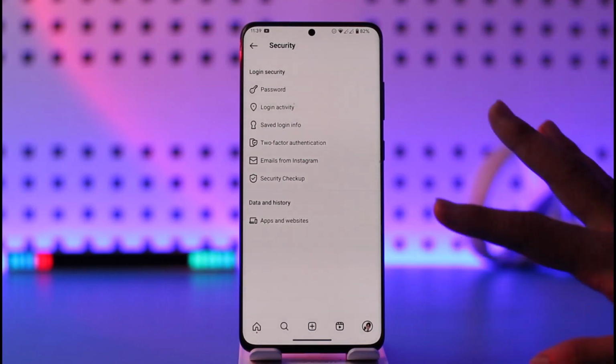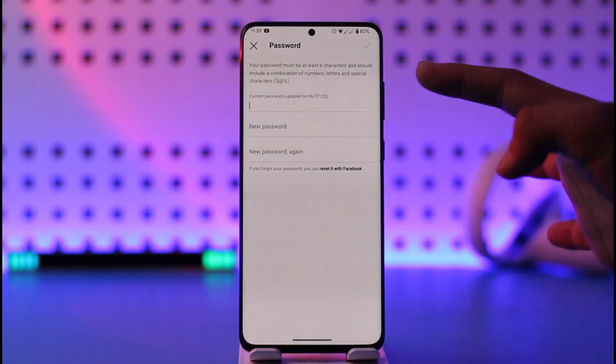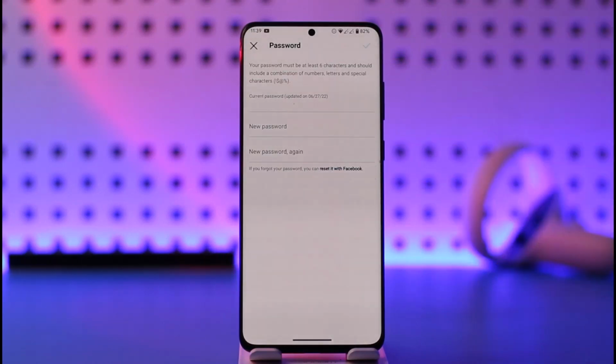One way that you can log out all the devices is by simply changing your password. So you can go to the password section, enter the current password and re-enter the new password, tap the check option, and once you change your password, all the devices that are currently logged in will have to enter the new password, which they won't know, and they'll get automatically signed out.